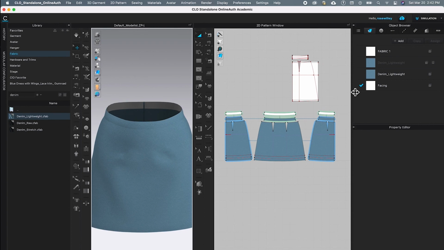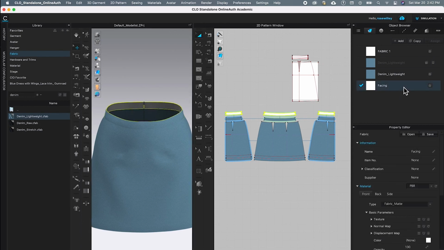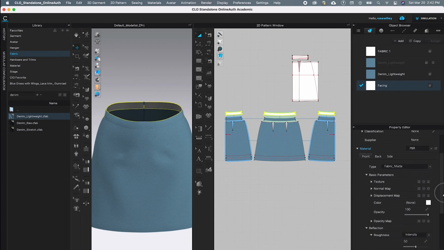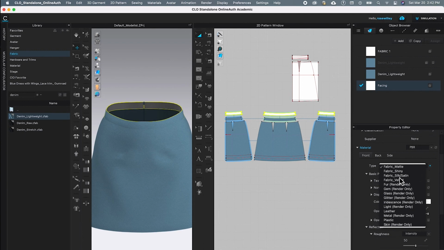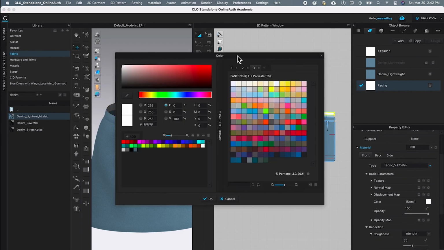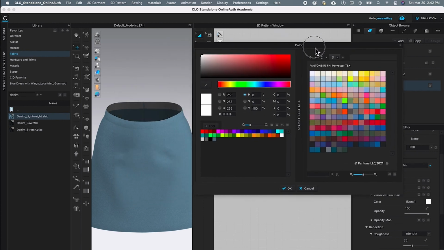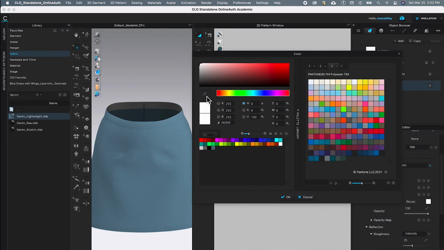To do that, I'm going to come over here, once again click on this facing fabric, and then I'm going to come down here, see right here, and slide down under the property editor, and I'm going to change the type of fabric from matte to silk and satin. After that, I'm going to click on the swatch, and this brings up this color window, and I'm going to use this eyedropper, click once to select.